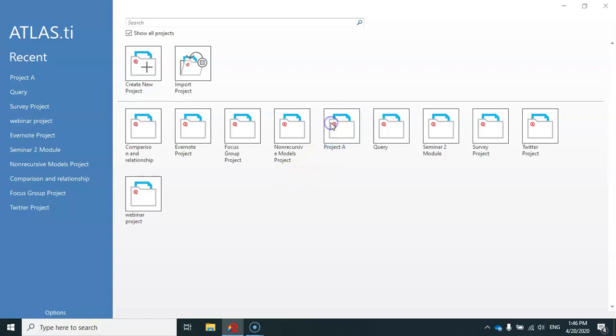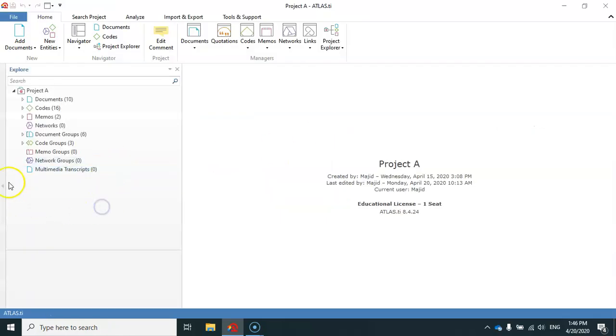So let me open the project. Well, this is our project. We have 10 documents, 16 codes, 2 memos, 6 document groups, and 3 code groups in this project. These are the 2 memos that we created in the previous video, and we connected these 2 memos to quotations within the project. Now my point here is that you should know we cannot analyze the content of memos.